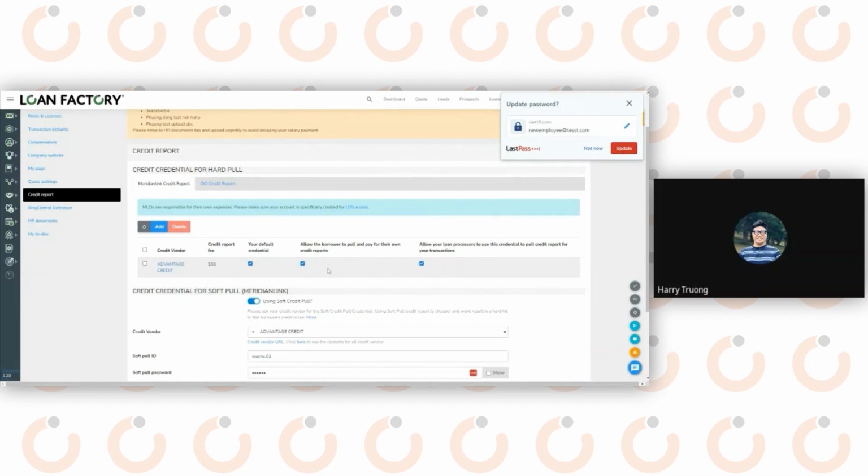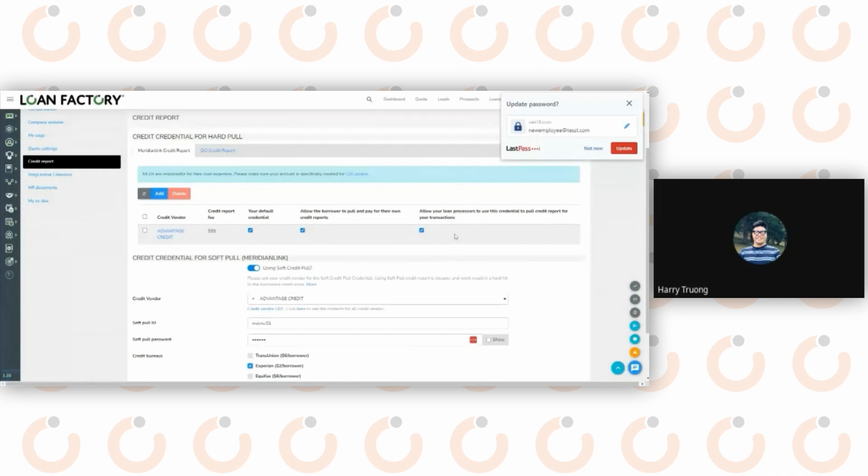You have the option to allow the borrower to pull and pay for their own credit report. You can also allow your processor to use the credential to pull the credit report. I recommend you turn this on, because they can help you pull the credit report in case you don't have access to the system. But the password would not be visible to them.